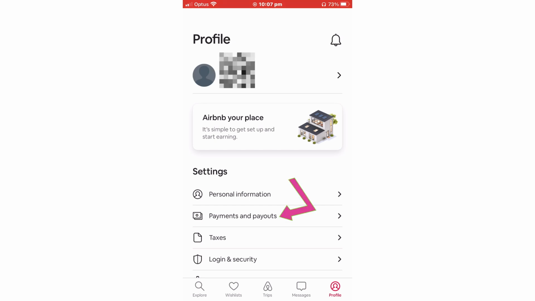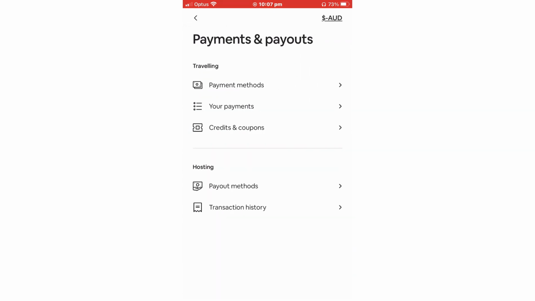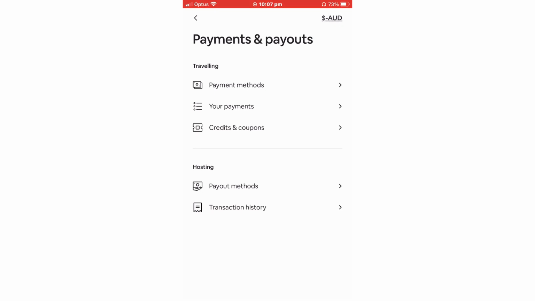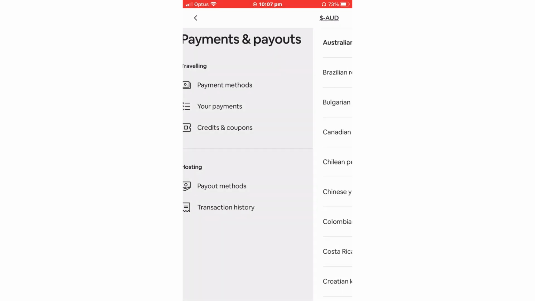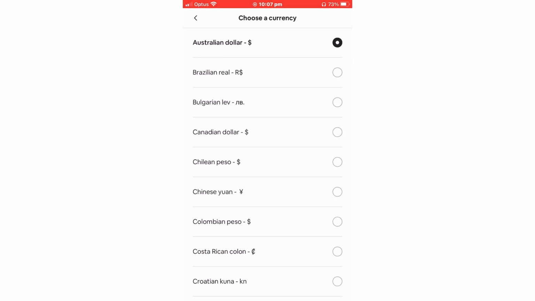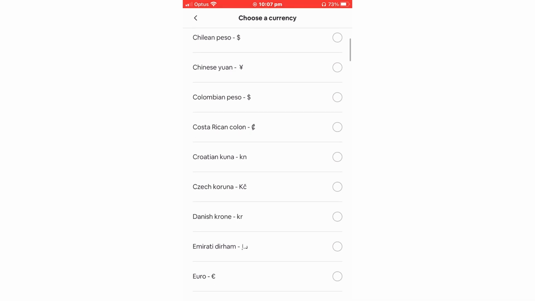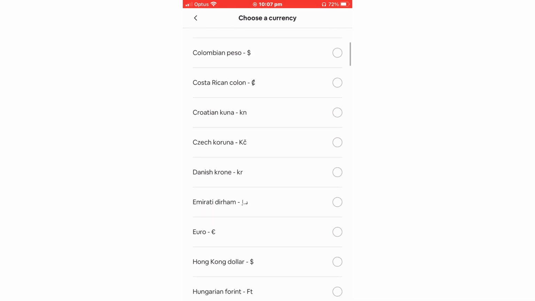Next, click on Payments and Payouts. On the payment page, you'll see AUD at the top, indicating Australian dollars. Click on AUD and you'll be taken to the currency selection page. Here, you can choose from various currencies like Canadian dollars, USD, Euro, and more.